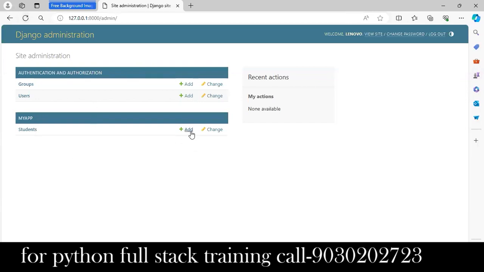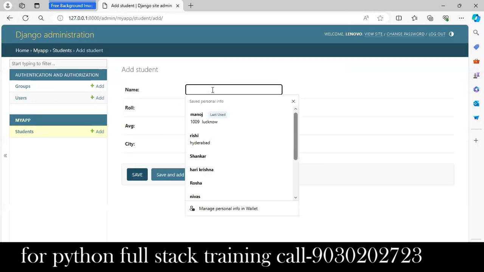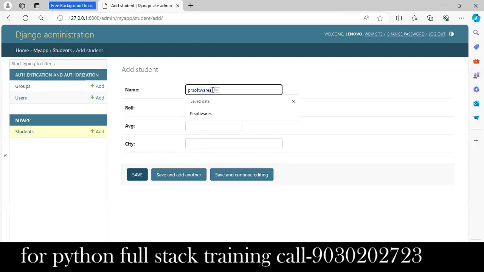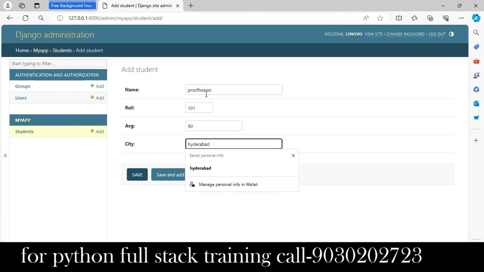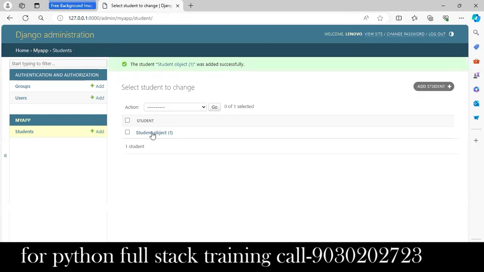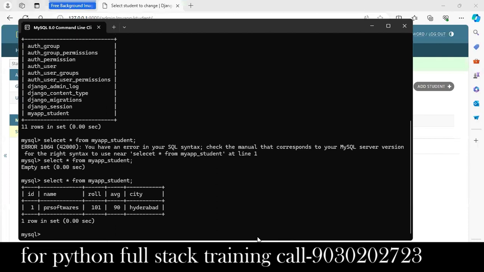Okay, you can add here and you can see the add. Suppose I'm writing here PR softwares, roll number 101, average is 90, city is Hyderabad. Okay, and if I click on save, my data is getting saved. I want to check in the backend. So go to the command prompt, run this select command. You can see that details.